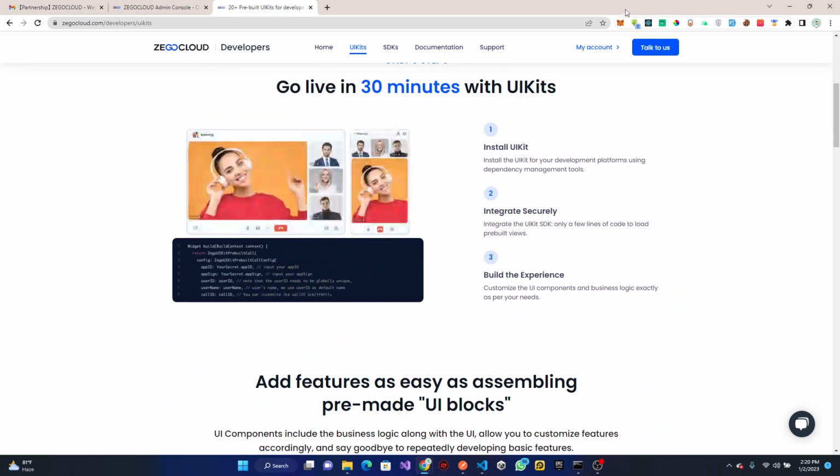So once you've logged in and created an account, what you want to do is head over to My Account. So I'm just going to click My Account here.